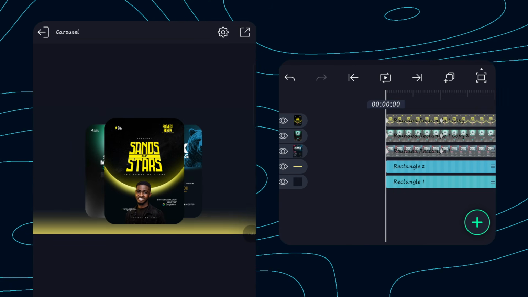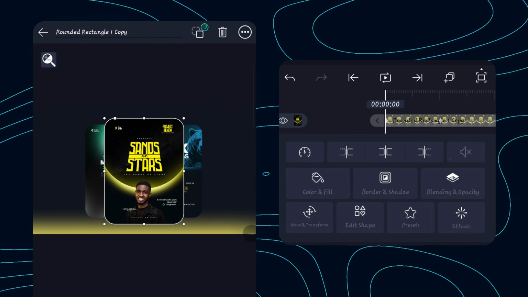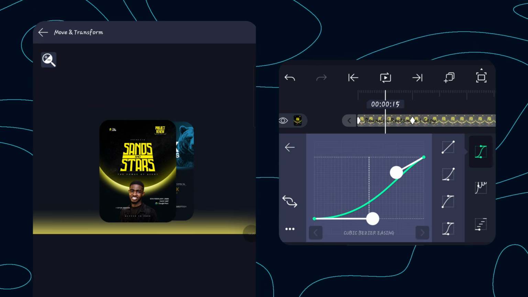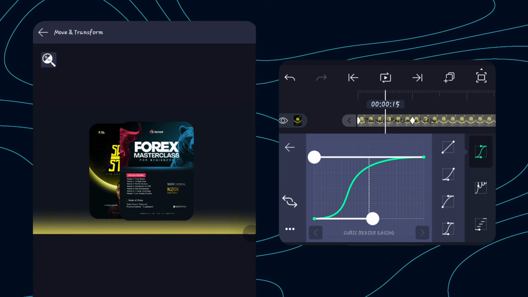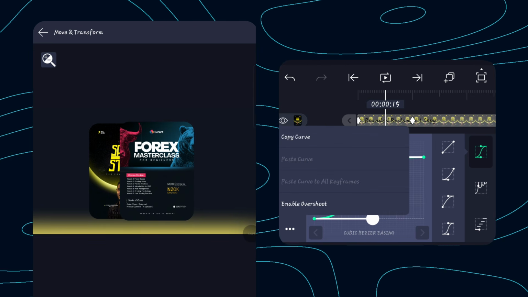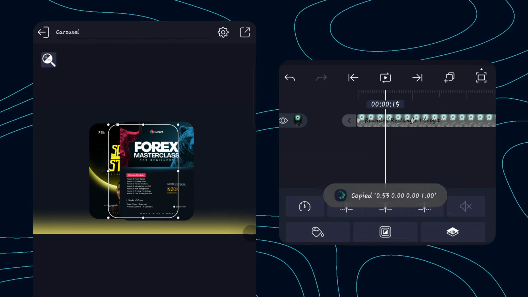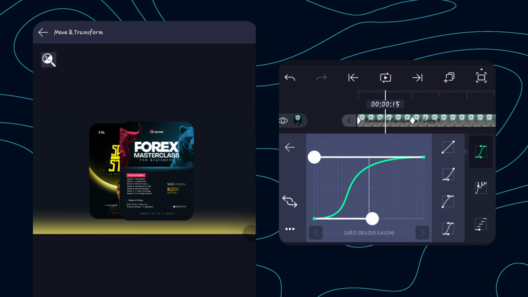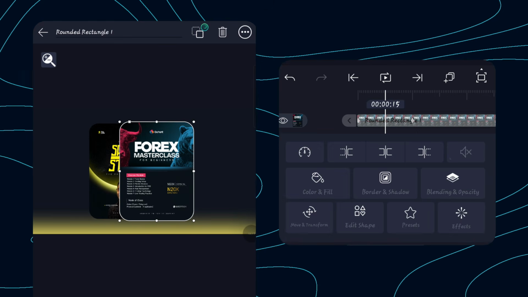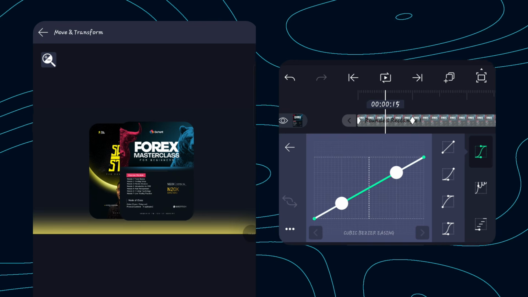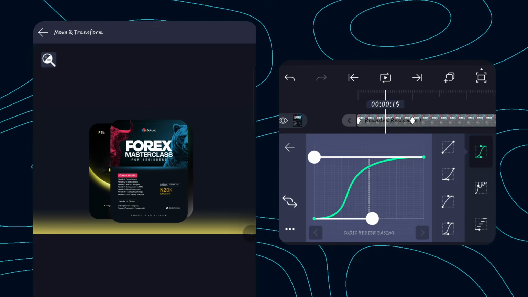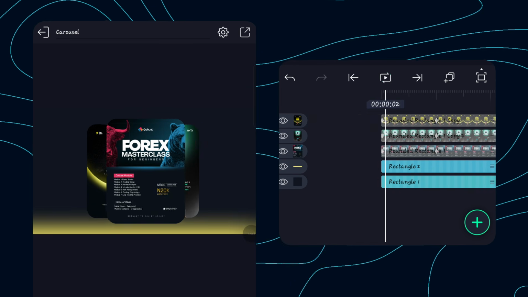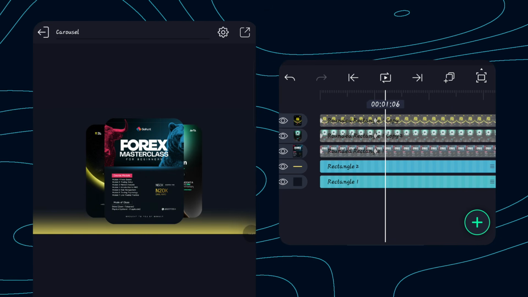We'll just add a curve. Now to add the curve, just go to any of them and add your easing curve like this. All right, then you can click on these three dots here and copy the curve and just paste it to every other layer. So pasting it to every other layer, we now have something like this. All right, so we have the first motion done like this.